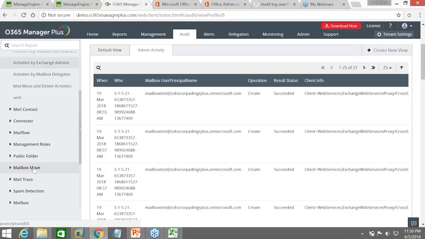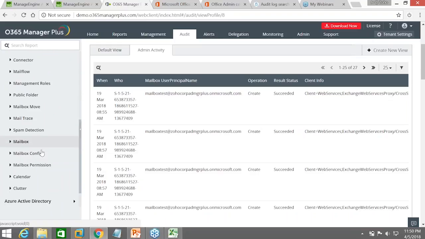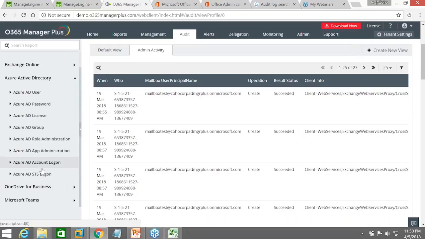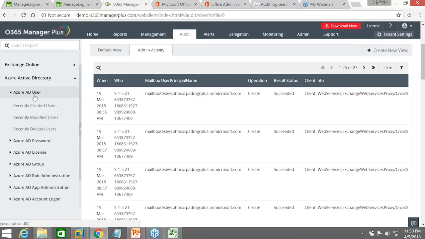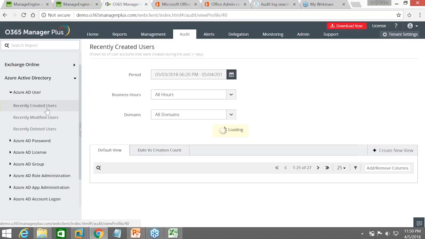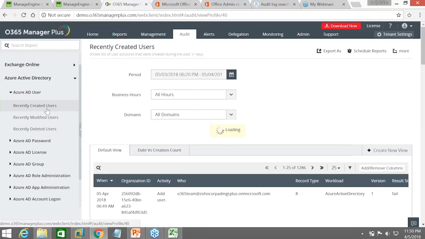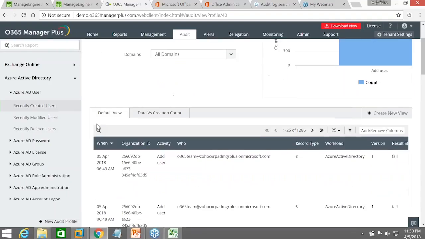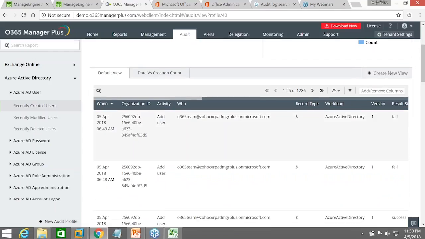There are certain other audit reports that usually come to mind when it comes to staying compliant. Active Directory Azure users, so users who were recently created. If you have users being created into a specific group, if that's your condition, you want to know who got created recently into the admins group or the security group.